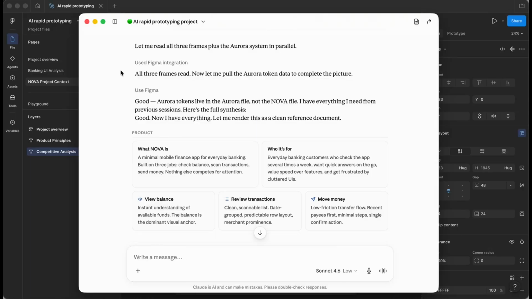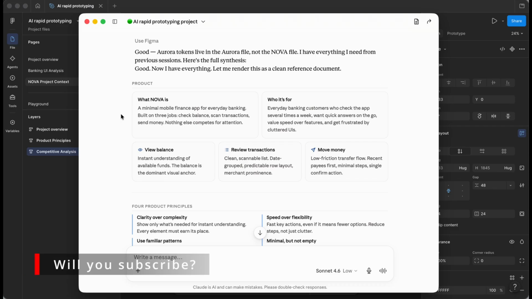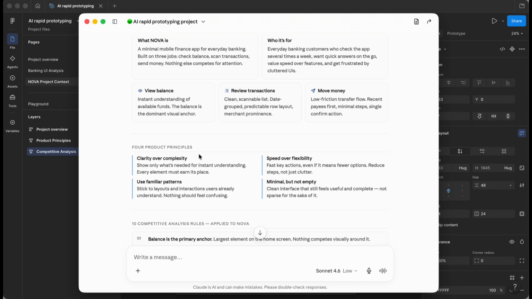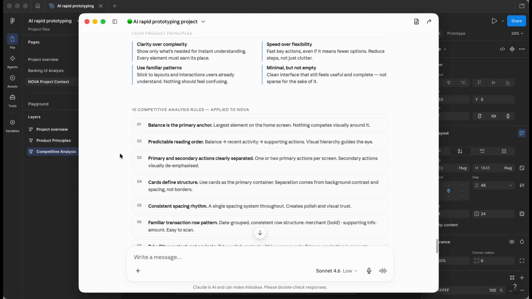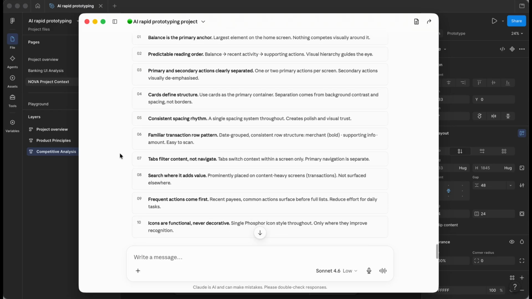So let me send that to Claude and see what we get back. Okay, welcome back. So here is the response from Claude. So all three frames are read. It's pulling the context from the Aurora token data to complete the picture. Okay, so the product, what Nova is, who it's for, and then we've got viewing the balance, reviewing the transactions, and moving money. So it's understanding what the product and the project is about. It's got our product principles here and information about each of those, so that's good. It's got the competitive analysis rules that are applied to Nova, and those are the 10 points right here on screen.